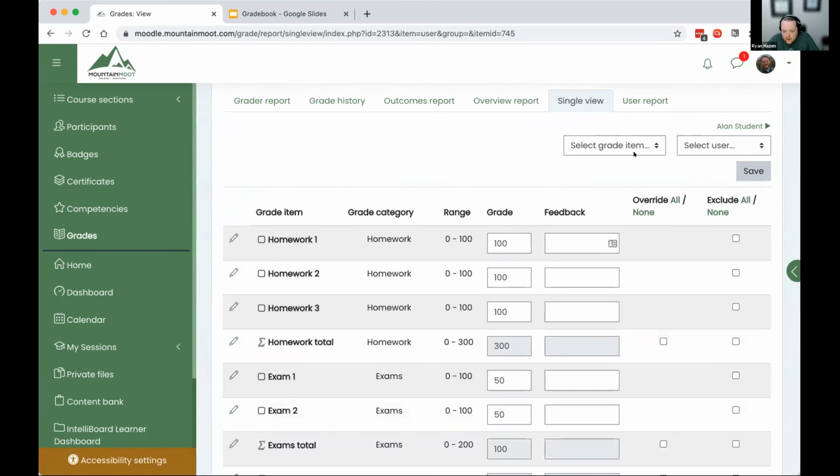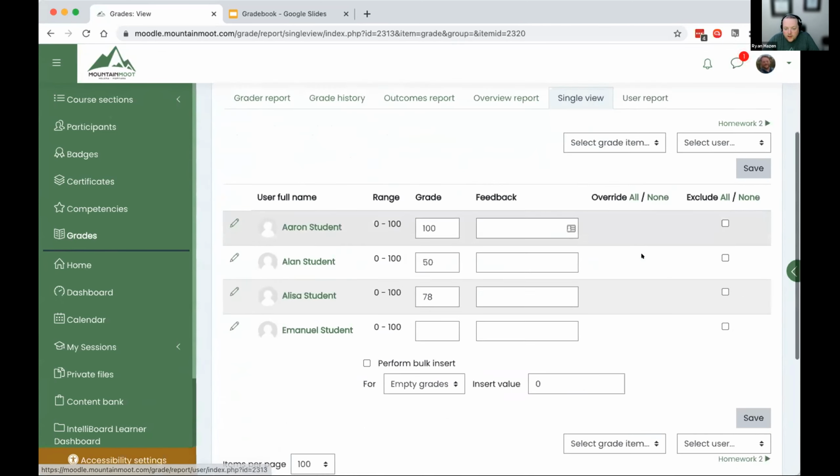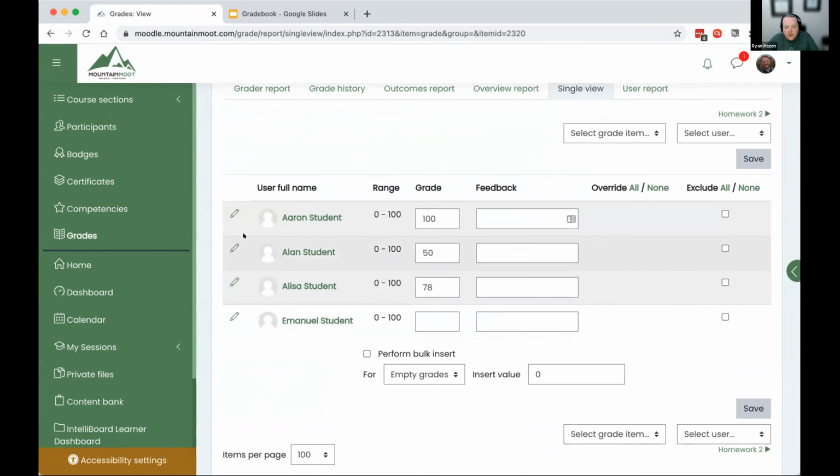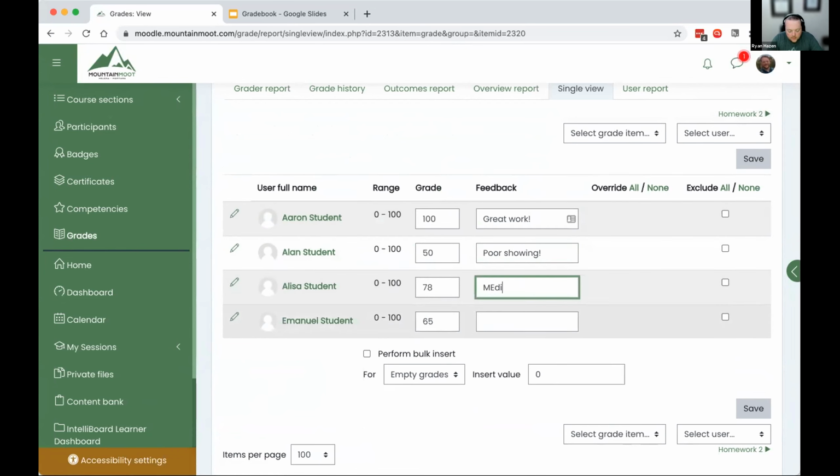But I want to point out also that you can, in single view, not only edit for one student, but you could edit for a grade item. So if I'm grading homework 1, this is the view I'm going to use because I see the students here. I can edit their grades. Let's give a manual 65. But what's even cooler is I can give them feedback. So great work. Poor showing. Mediocre with a smiley face. And study more. Okay. Now I'm going to click Save Changes.